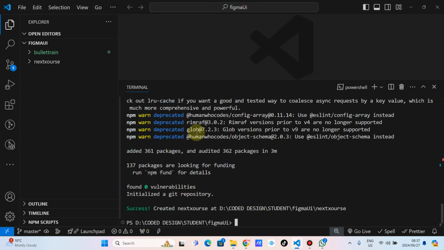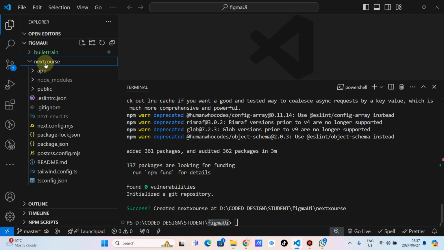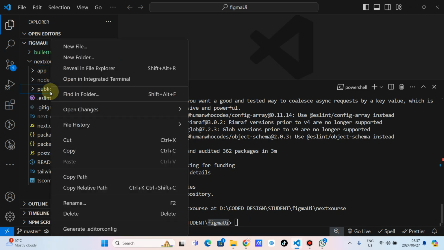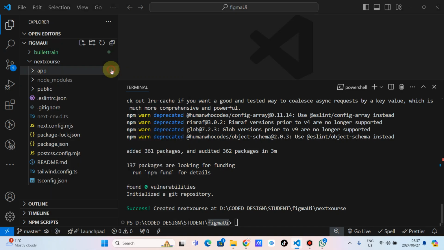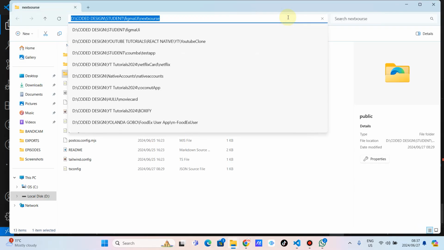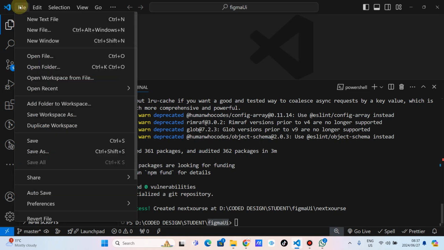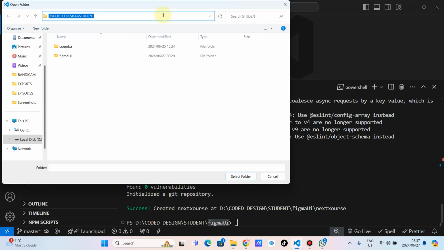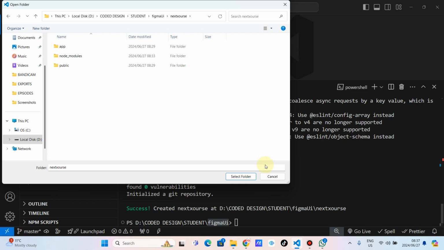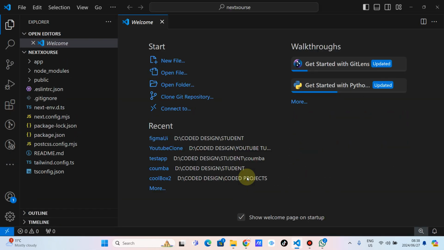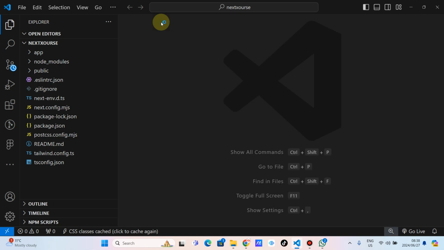Now we are done creating the Next application. The important thing here is to always note where you are in terms of the folder structure. We don't want to be here because here there are two folders, which are two projects. We want to be inside this project. What I usually do is right click here, reveal in Explorer. I copy this path, close this, then File, Open Folder, paste the path and click enter, then select that folder. So now we have opened a new VS Code project, a Next.js project, exactly in that folder.